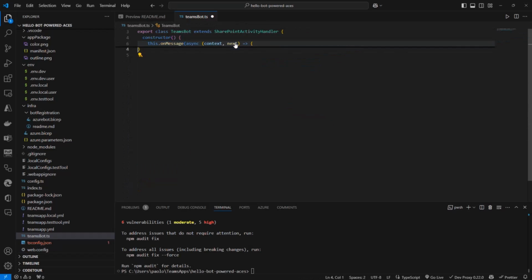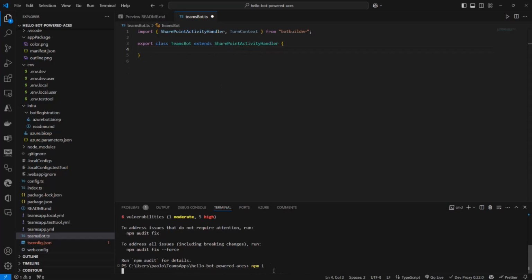So let me get rid of the actual content of this class. Let me show you that you can override methods which are on SharePoint. Let me see if I can find it. Yeah, on, let's see, on SharePoint. Actually, I'm not looking for this one. Most likely, I need to import all of the other packages. Sorry about that. npm i.